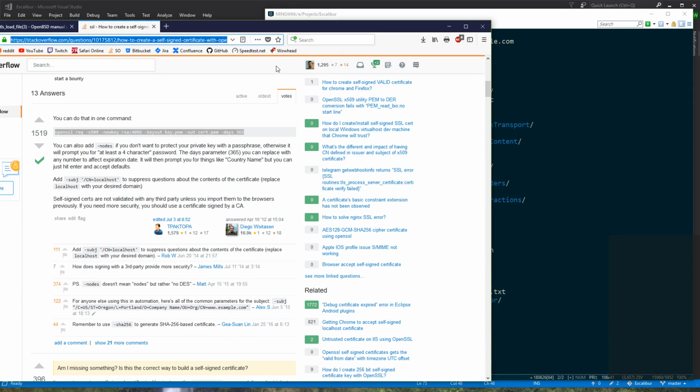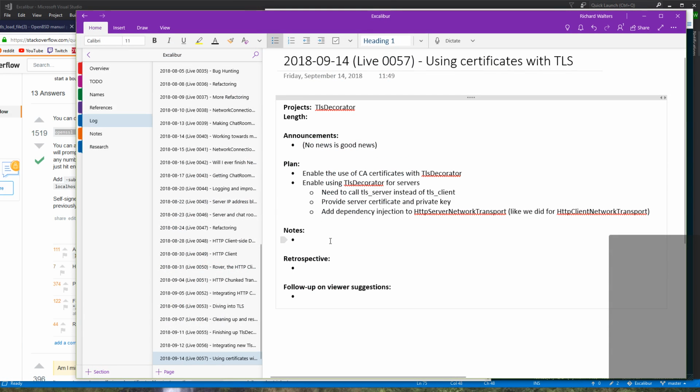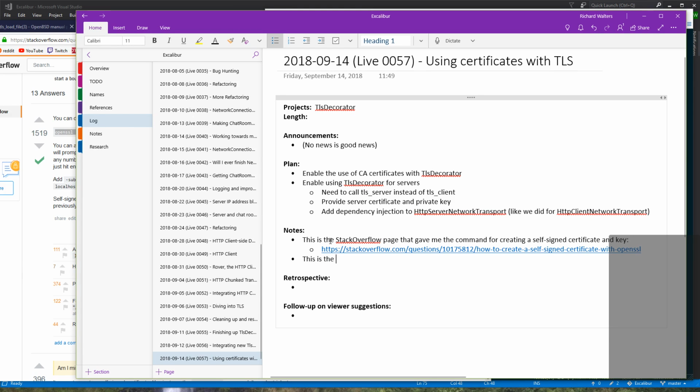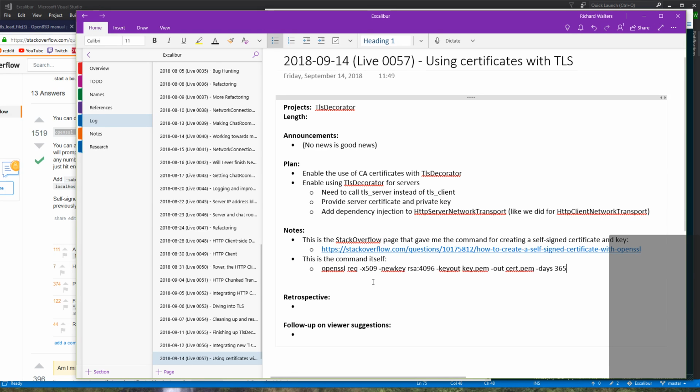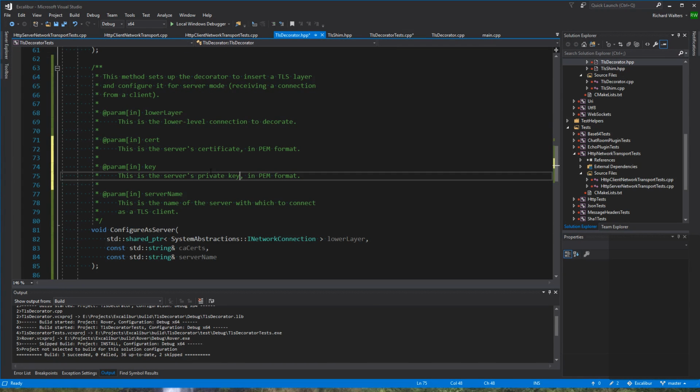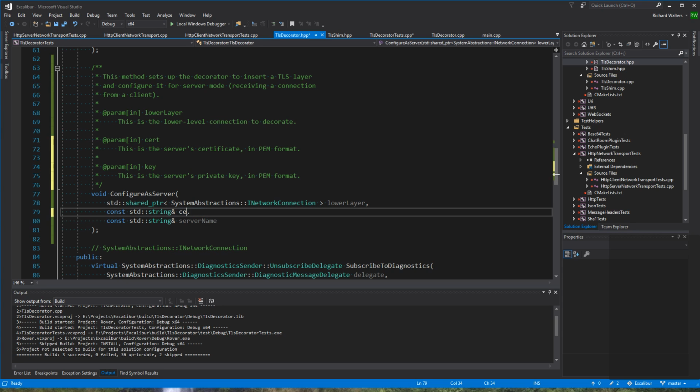Let's take this link and put it in my notes. I remember where I went. This is the Stack Overflow page that gave me the command for creating a self-signed certificate and key. And this is the command itself for the impatient, which I often am. The command itself, whoops, is this, oh wait a minute, paste, keep text only, there we go. All right. Okay, so they'll both be in PEM format, and I believe we don't have a server name because it's all built into the cert. So it'll be just cert and key.